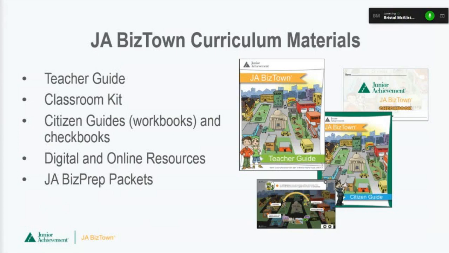And this is something that we recommend you laminating and using the resources from classroom to classroom as well as year to year. You will also get citizen guides, which are workbooks for the students to use. They have all their worksheets in. You don't have to make copies of any of them. You will get 1 per student that's attending BizTown.